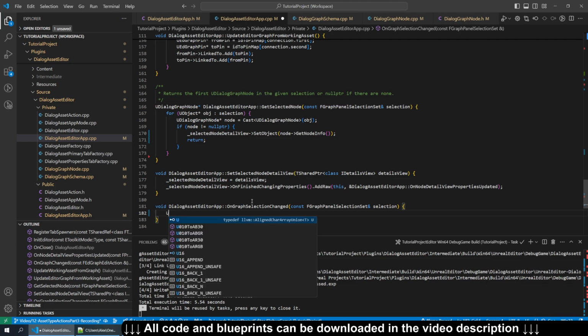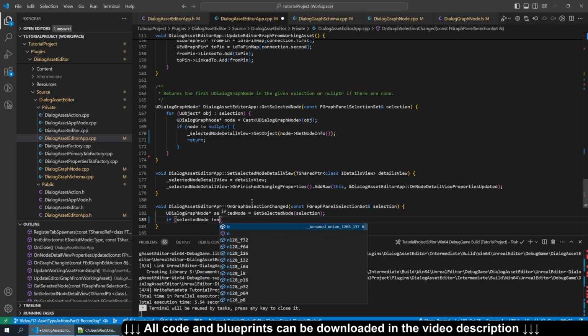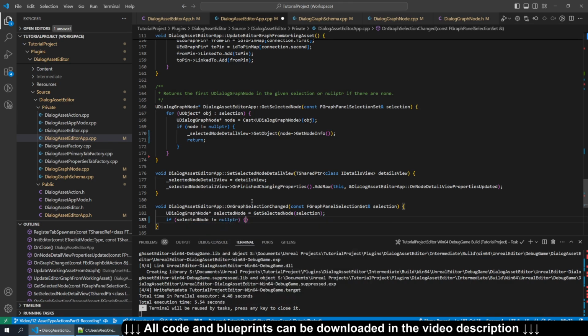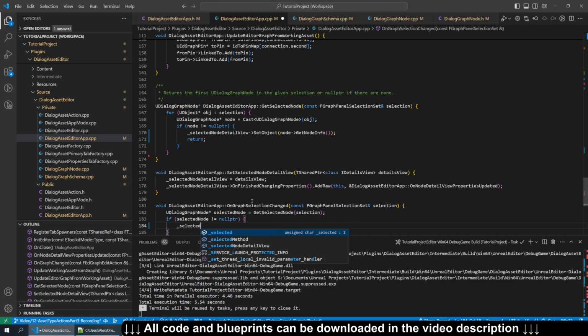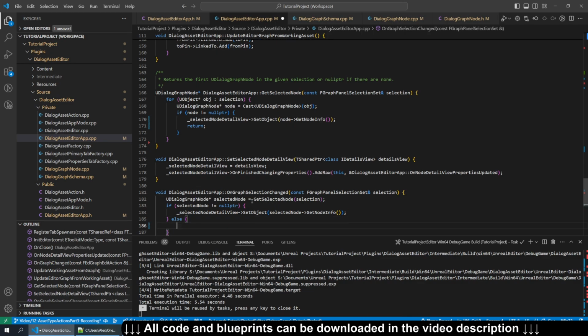So down here, we're going to say UDialogGraphNode selected node equals get selected node and give it the selection. And if selected node is not equal to null pointer, then selected node detail view set object selected node get node info. So same thing we did before, except using the function, and otherwise we'll just set this to null instead.